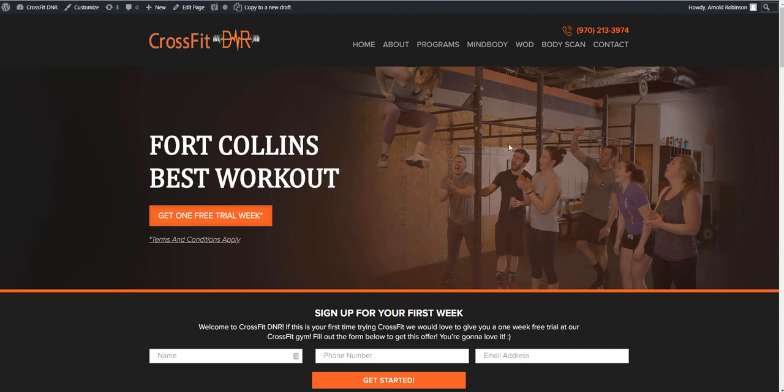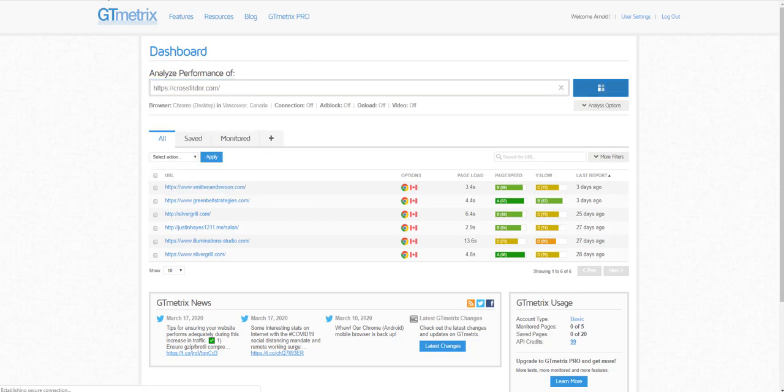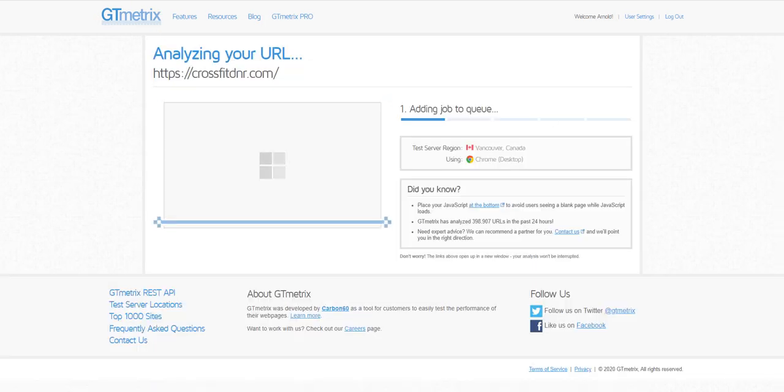Another major aspect of user experience is that websites have to load fast. So there's different tools that are available to you. We got GTmetrix here, where we can put the URL into GTmetrix.